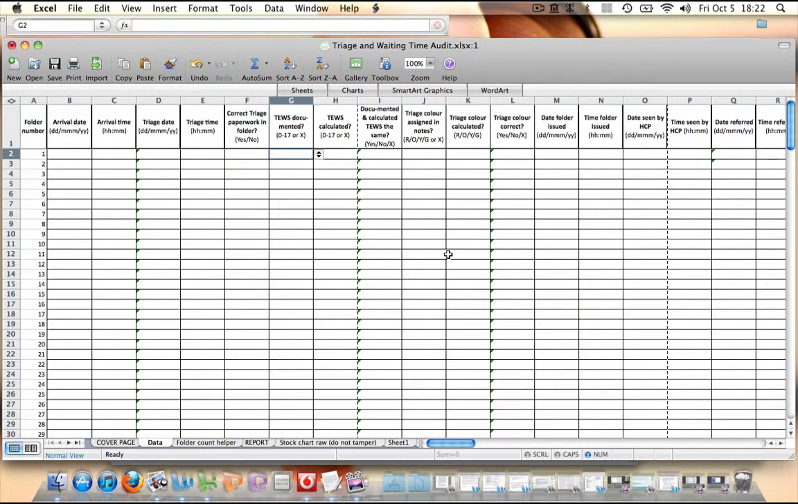Right, so this is getting down to the nitty-gritty of how we enter the data so that we can actually get something out of it. And we're just going to go along each column. Some of them speak for themselves, but some of them need a little bit of clarifying.